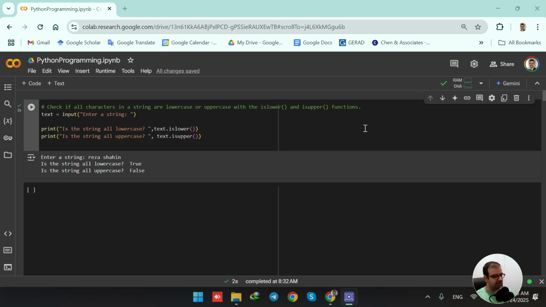Hello everyone, welcome back. Today we would like to write a program to check if all characters in a string are lowercase or uppercase. And we are going to use islower and isupper functions.